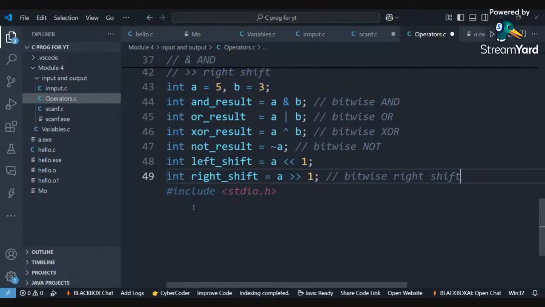So in this video we learned about operators: how we use operators, what bitwise operators are, and what arithmetic operators are. We saw these kinds of operators here. Practice these examples on your compiler.